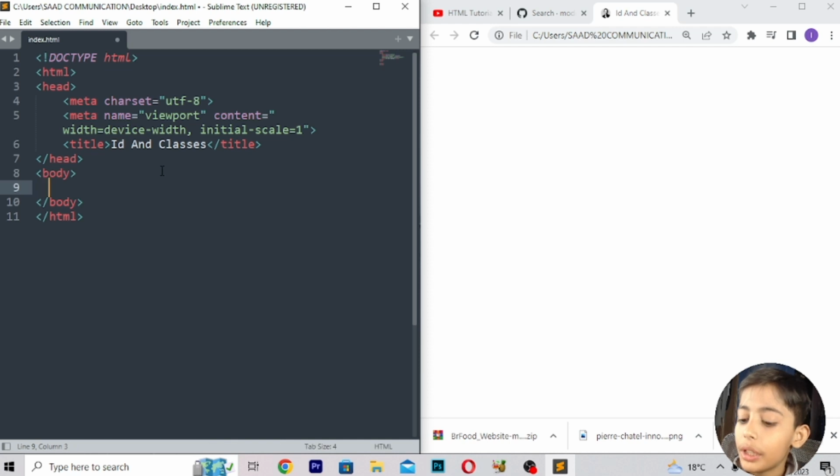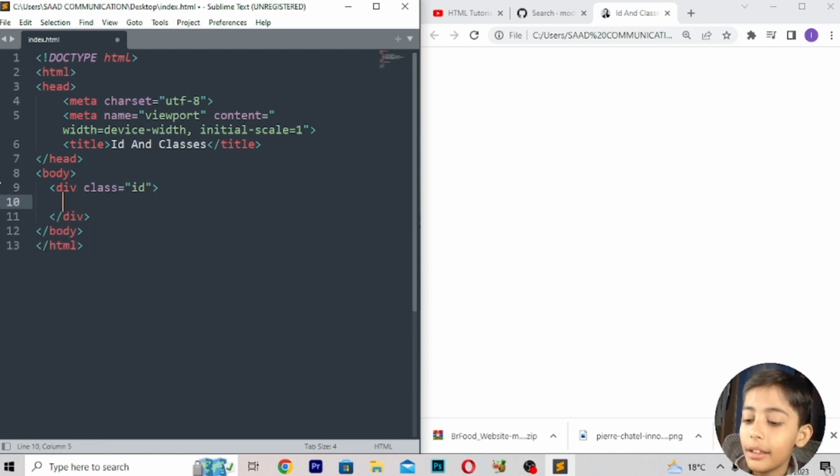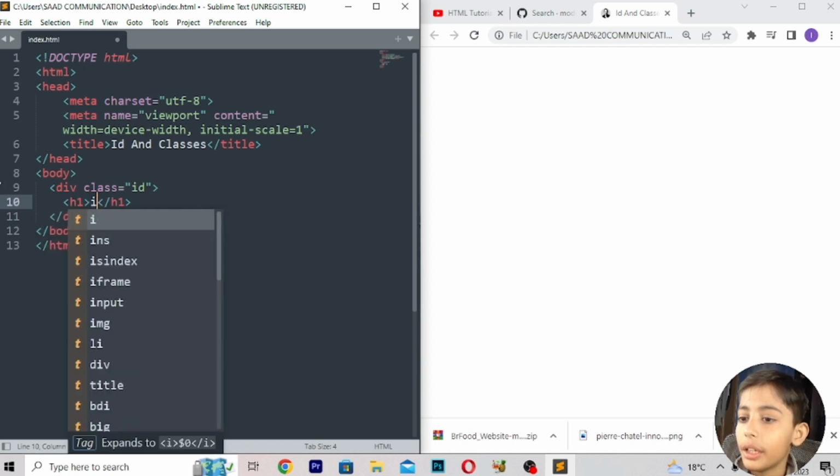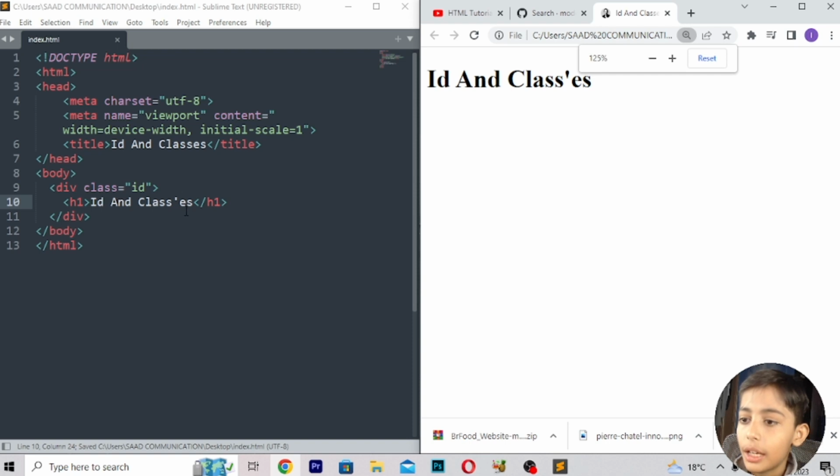First of all, you can write a div with a class. I will tell you about div in my next class. Then here I will write a div class, and I will give an ID. Then enter, and here I will write h1, and write ID and classes. Save, refresh. So here you can see the ID and classes has come.